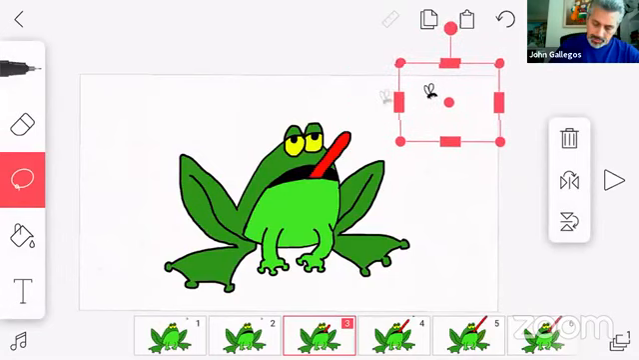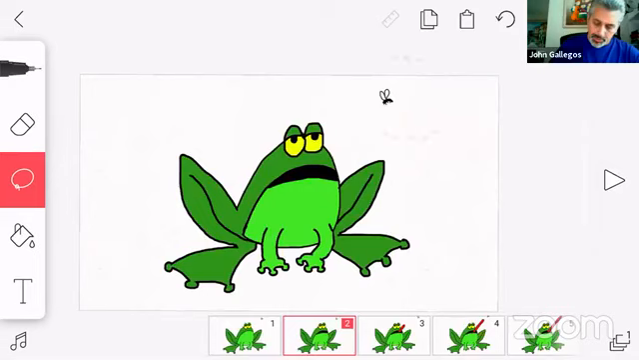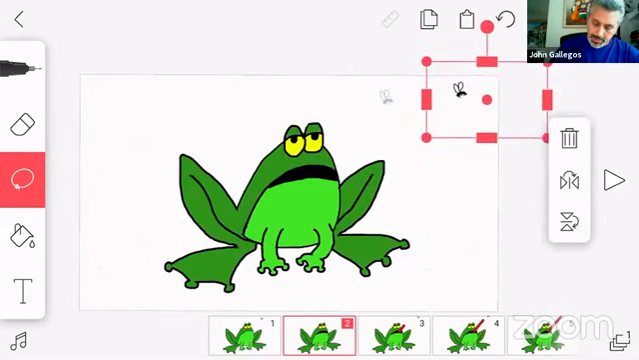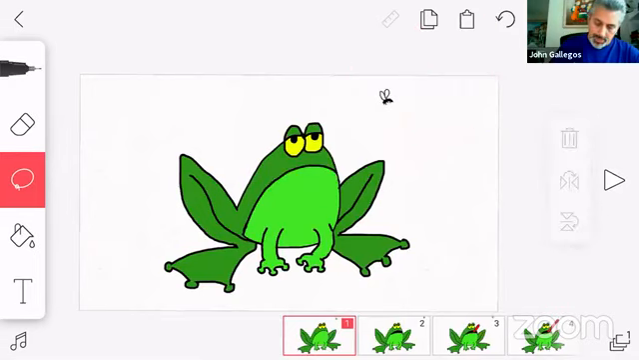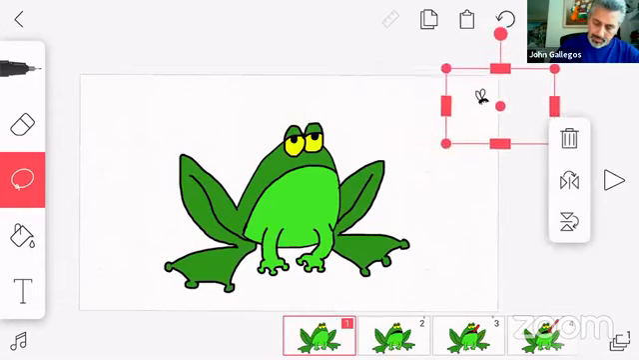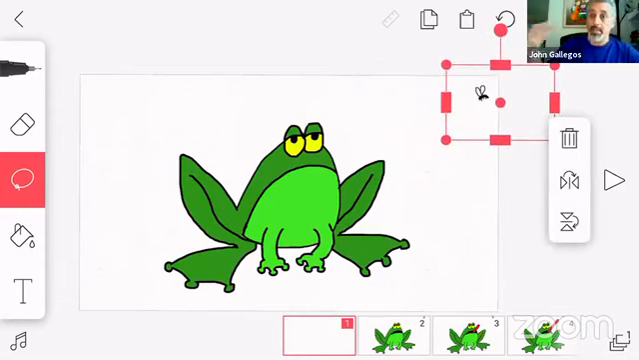So we'll just have him kind of moving into the shot from the side there. On number 2, I'm just kind of moving this guy out of the frame as I go back. So he'll be flying in this way. Okay.